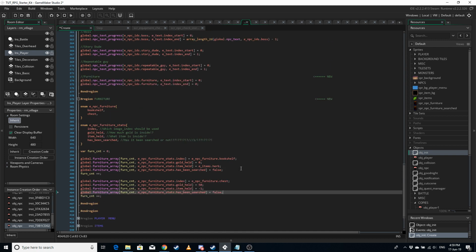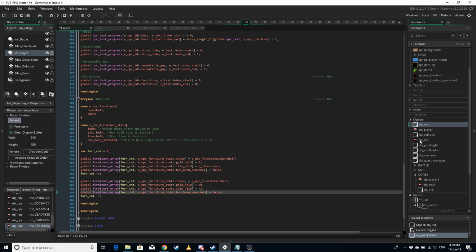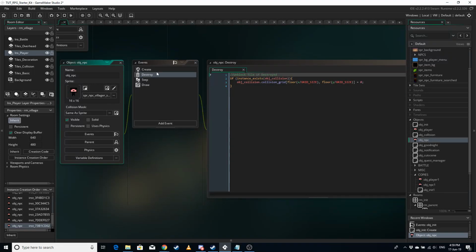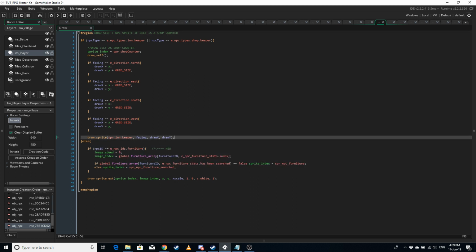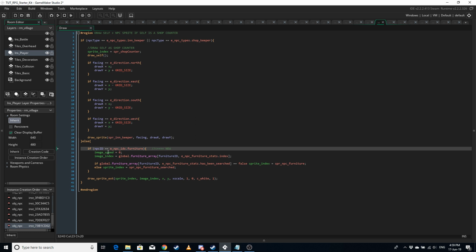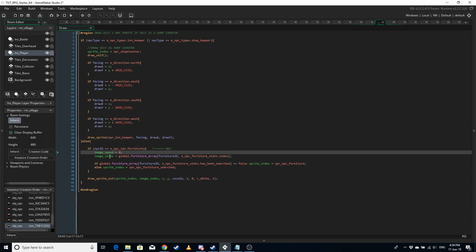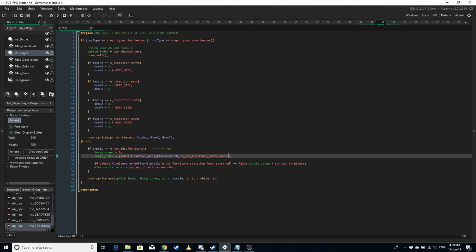Alright, so the next thing we need to do is go into obj NPC, and in the draw event we are going to add these lines. We just need to check if it's a piece of furniture. If it is, then we set its image speed to 0 and image index to whatever sprite we set for that piece of furniture. Furniture ID, by the way, we're going to be setting inside the creation code of the instances in rooms. It's going to start at 0 and go up from there.